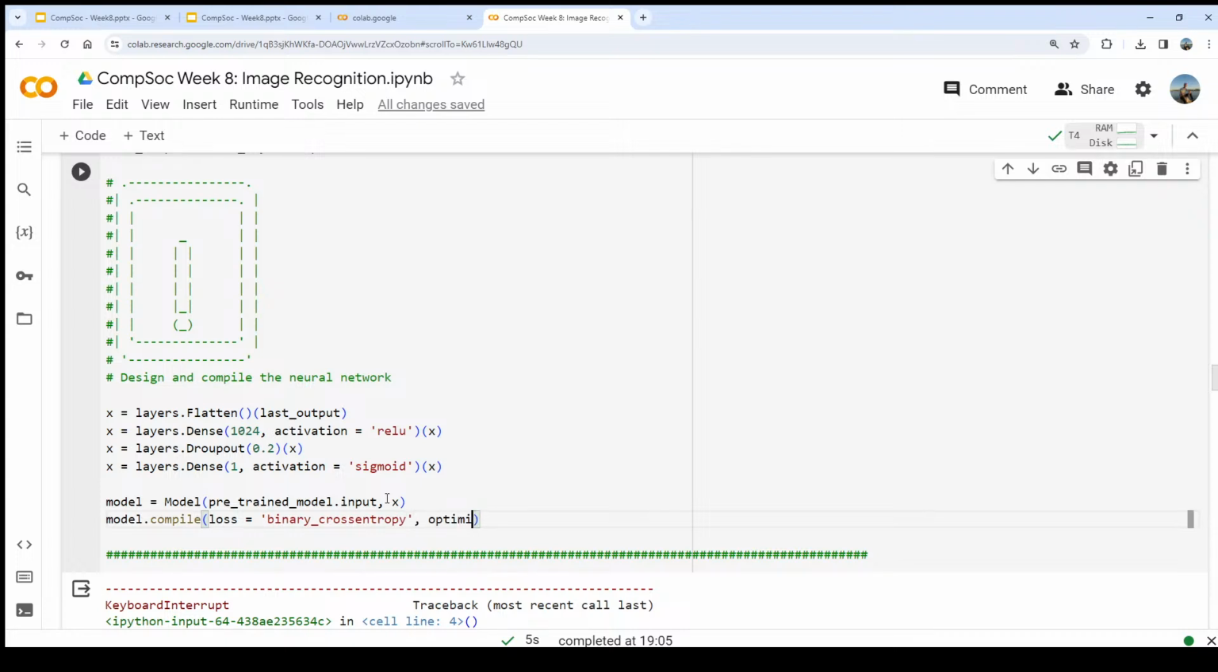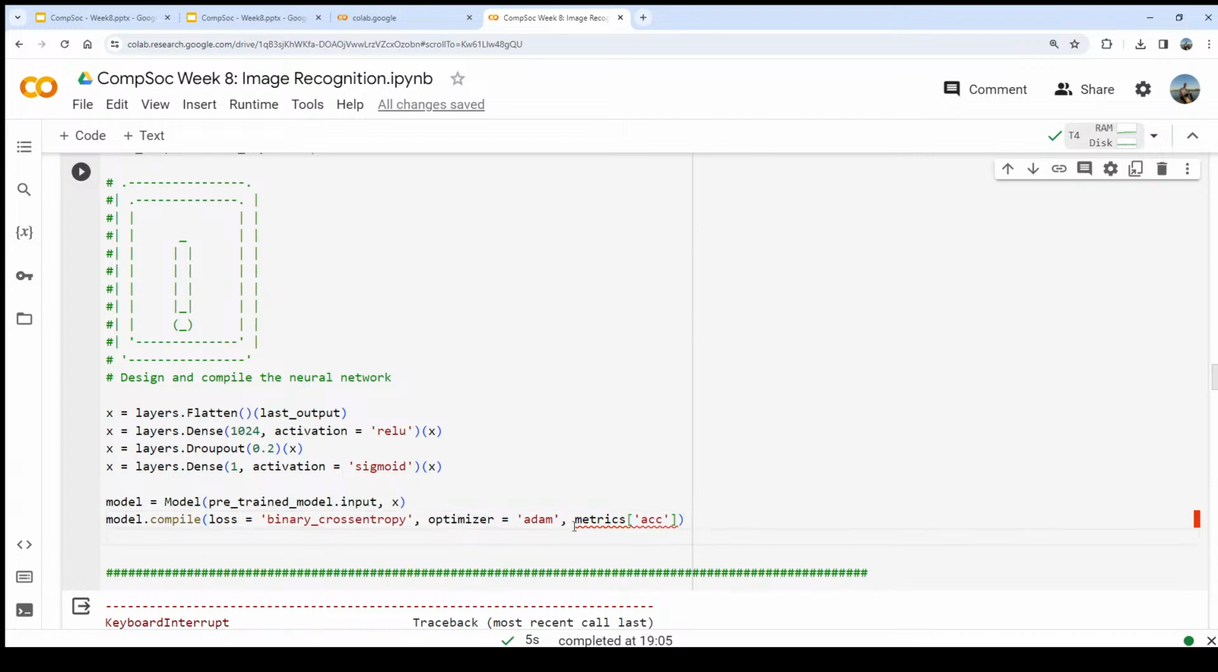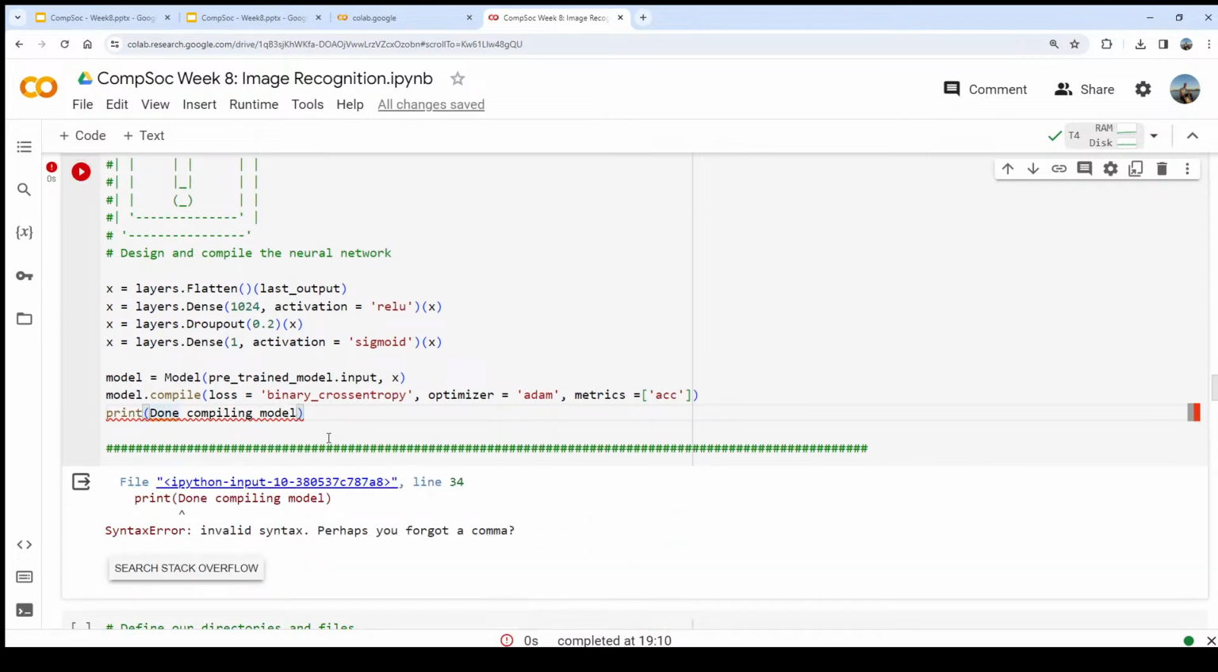Our optimizer to be Adam. We want the metrics to be accuracy. Then we're going to print "done compiling model". I need to put it in quotation marks.